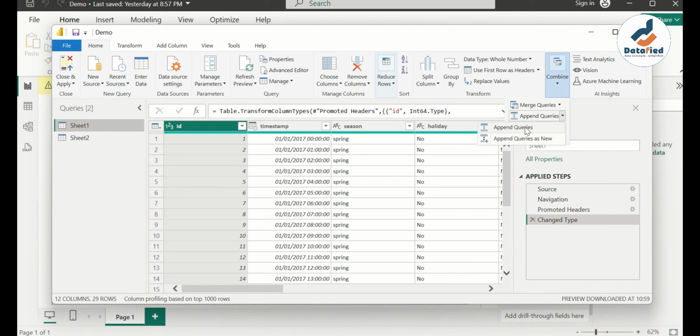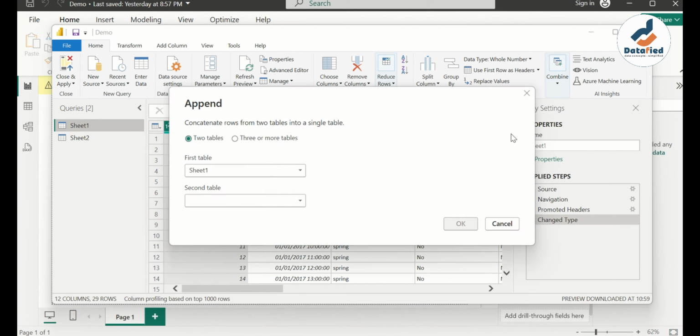So you can either append queries as new ones or you append to an existing query. So if I click on this append now, whatever we do will be saved on sheet 1, but I want us to append as new. So click append as new. So you can append 2 tables, you can append 3 or more tables. So you select the first table, which is sheet 1, you select the second one, which is sheet 2, and you click OK.